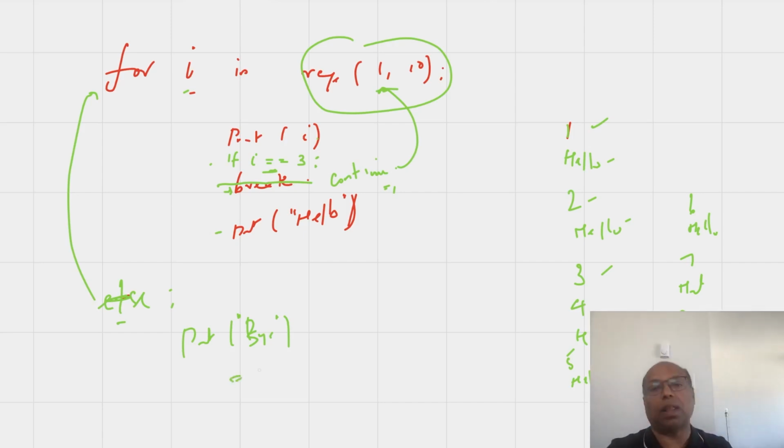Complete the loop. Remember that. When i is 1, it prints 1 hello. 1 is equal to 3? False. It will print hello. Now it became 9, hello. Then it became 10. If 10 means the condition is false, it will come out and print what? Bye for. What about if I put a break here?